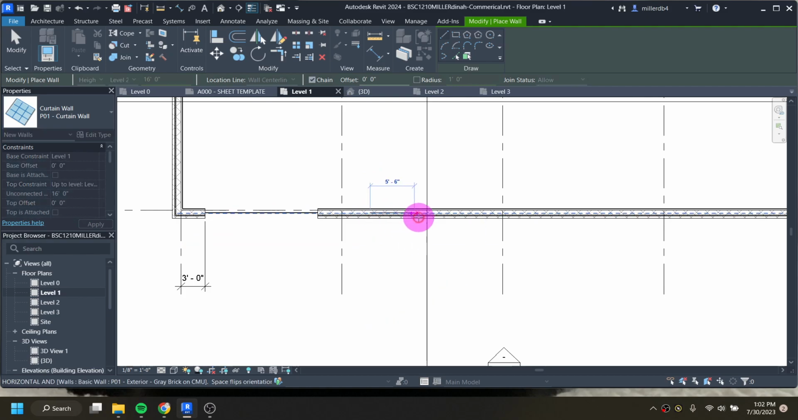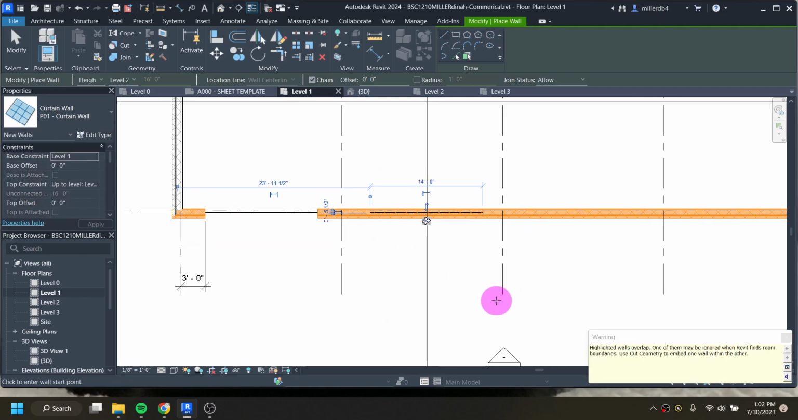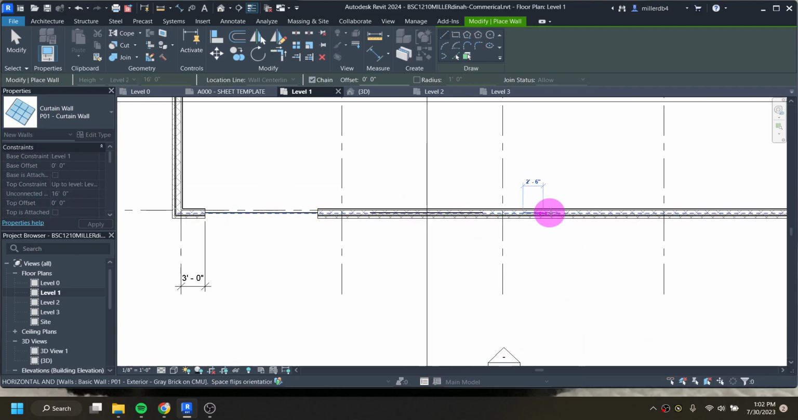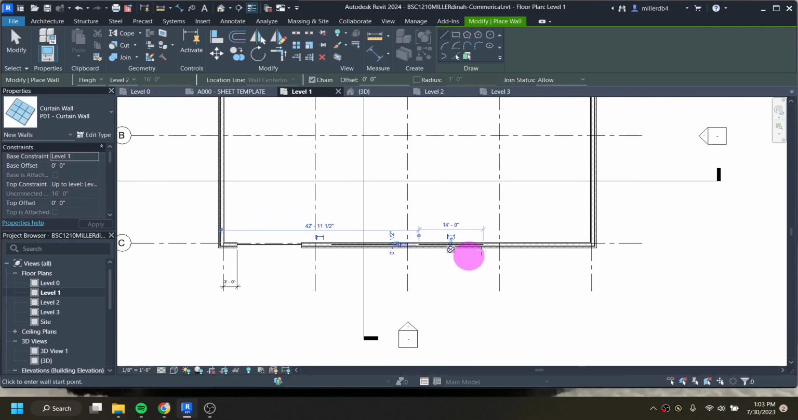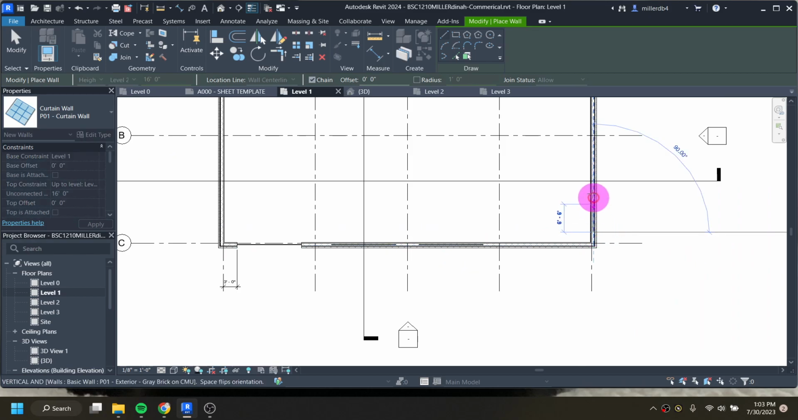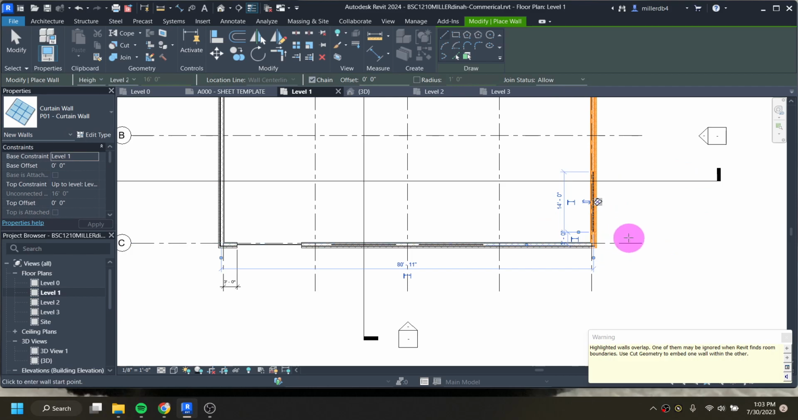I'm going to just place a curtain wall in here that's 14 foot, enter. I'm going to ignore this warning. I'm going to place another curtain wall here that is 14, enter. I'm going to ignore that warning. And I'm going to place another curtain wall here that is 14 foot. And if you guessed it, I'm going to ignore this warning.